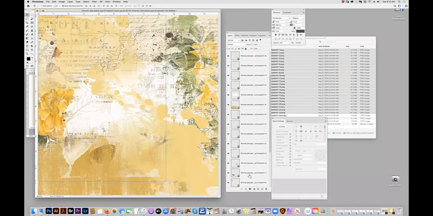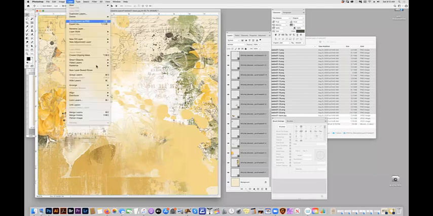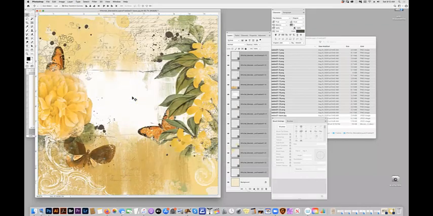So holding down the Shift key, going down to layer 1, go up to Layers, Arrange, and Reverse. And quickly, swiftly, it switches them all around. And you've got all of your layers to work with here.